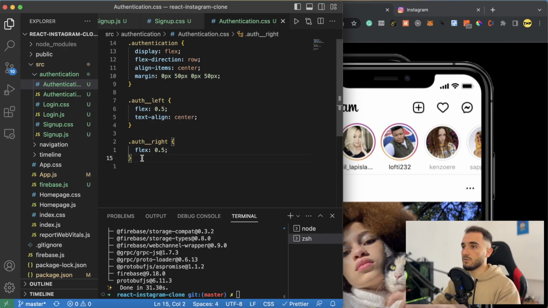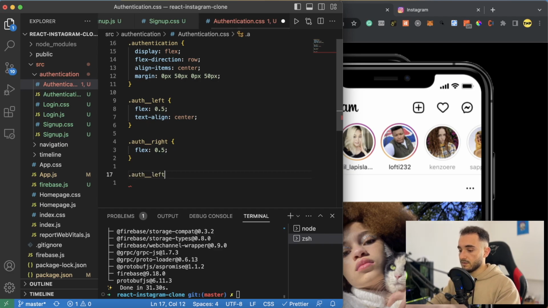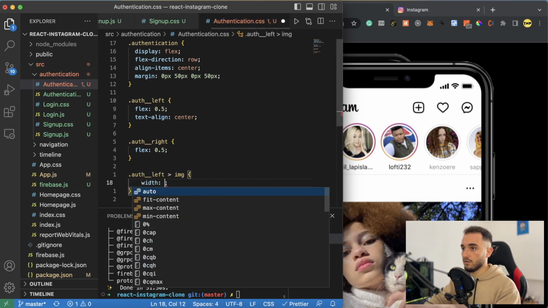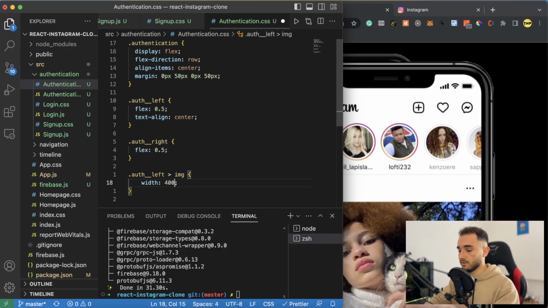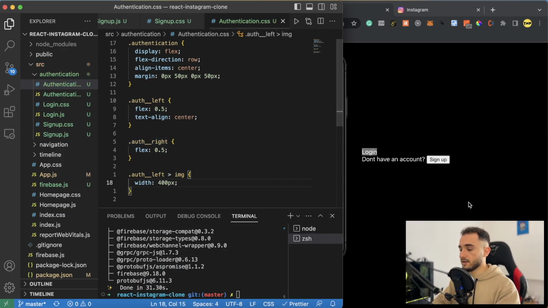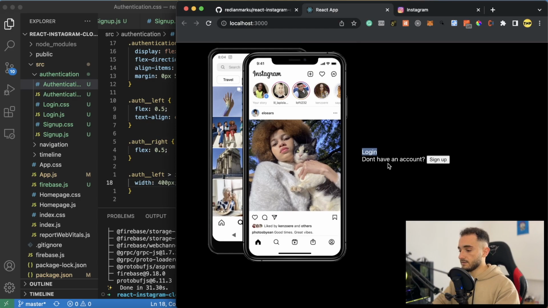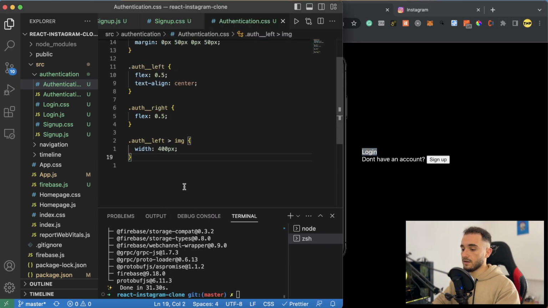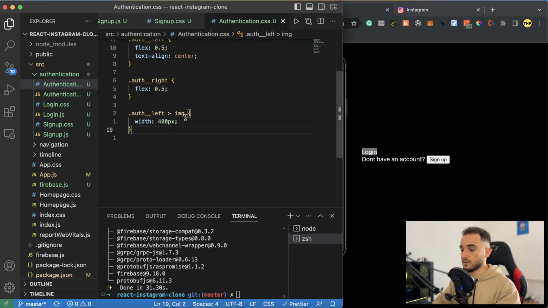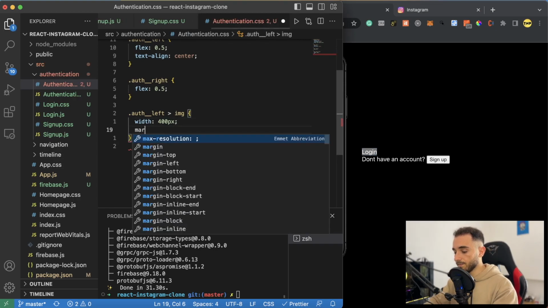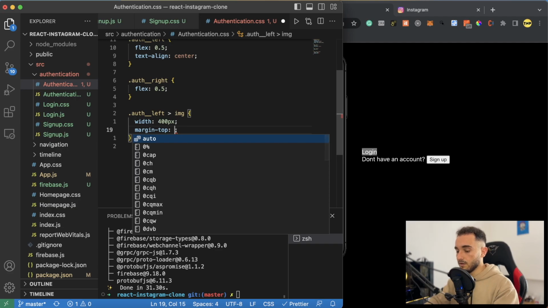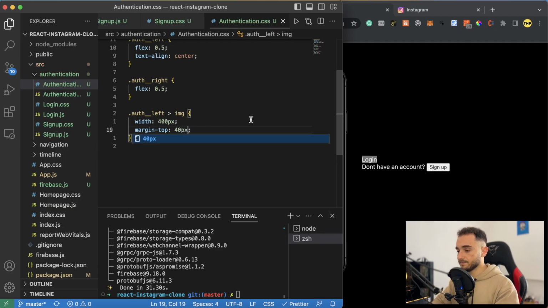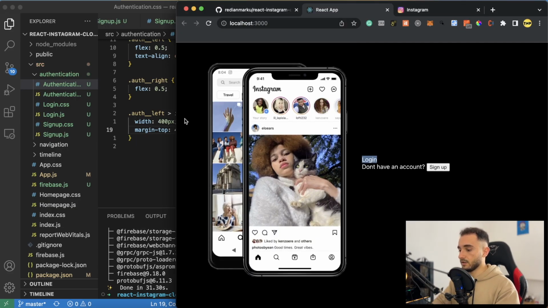But the image is too big, but we'll fix it right now. So .auth image left, and we want to get the image, and we'll put a width of about 400. So 400 px, and it's good. As you can see, it's now looking better. And also we want margin top 40 px. Here it looks a lot better.